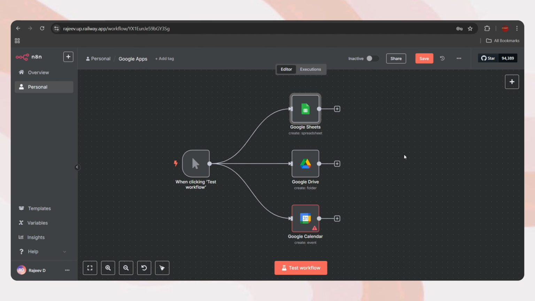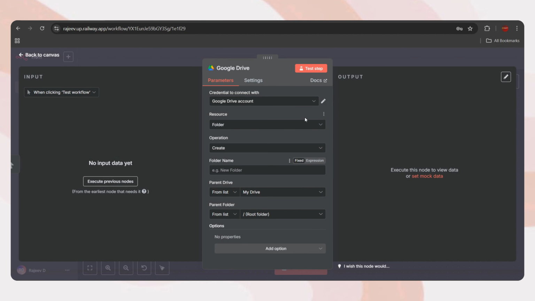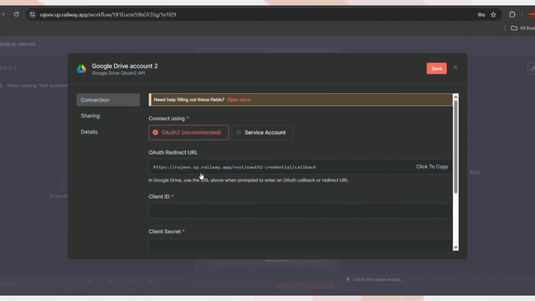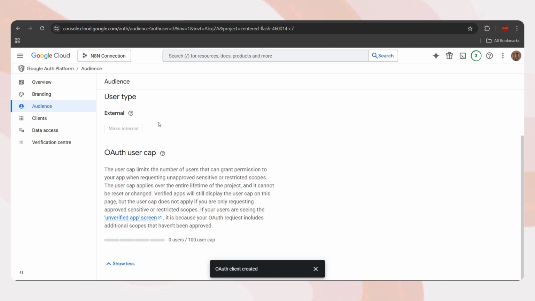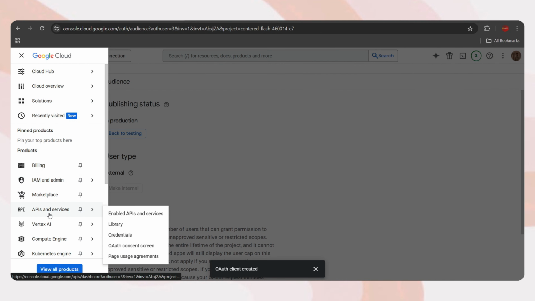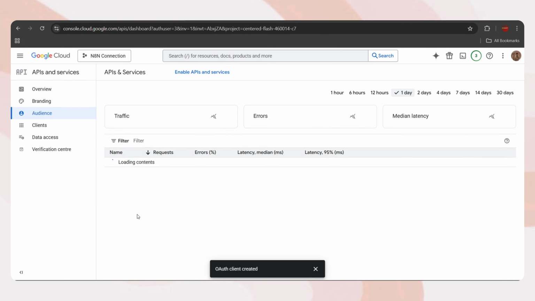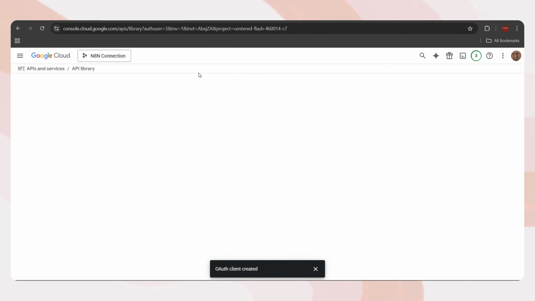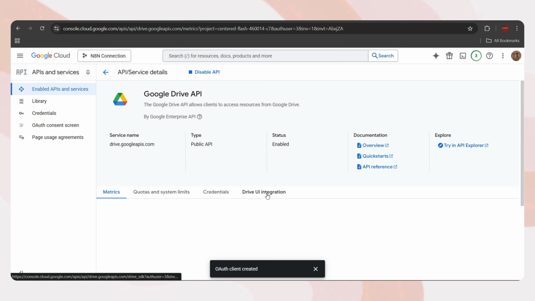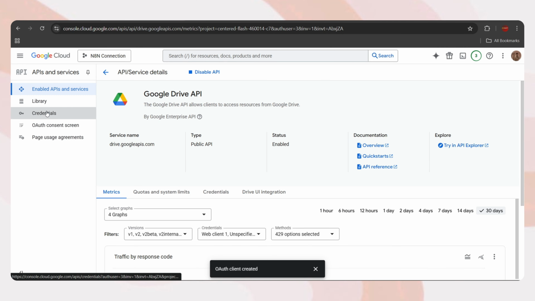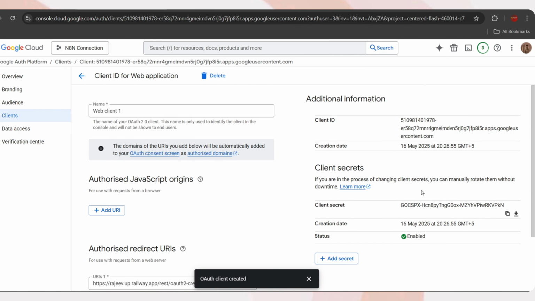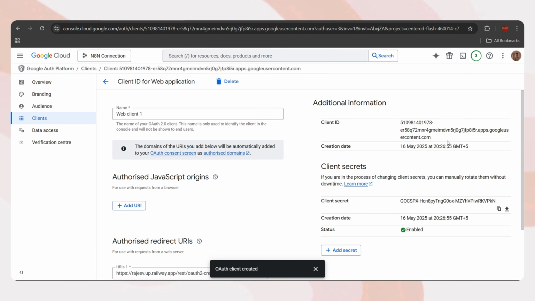If you want to connect more Google nodes, open the node and click on Create New Credentials. The client ID and client secret will be the same as before, but we have to enable the API first. For that, click on the 3 dots here, go to APIs and Services, then Enabled APIs and Services. Tap on the plus icon and select the app you need to connect. Simply tap on Enable. If you need to copy the client ID and secret again, just tap on Credentials and click on the edit icon. Here, you can see the client ID and secret, which will be the same as before.